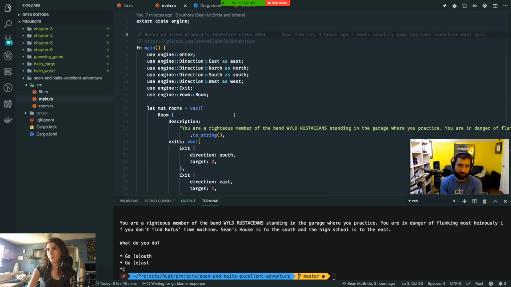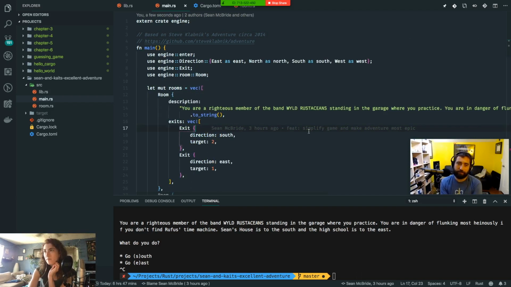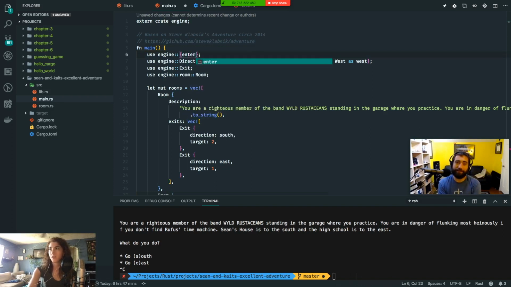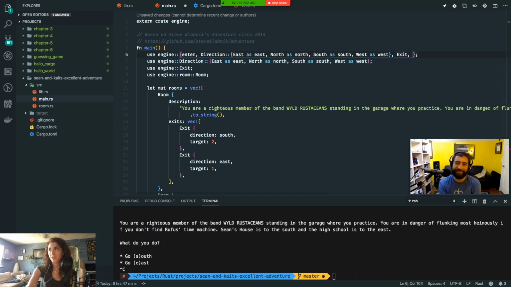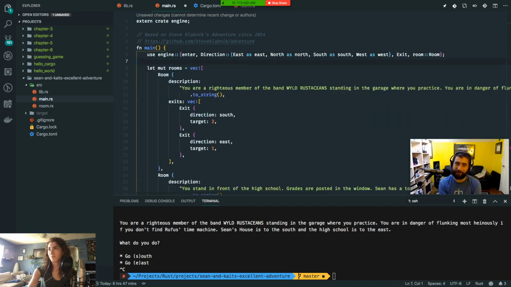And I see in main we could also do something similar. And then I think you can nest that syntax if you want. Sorry, I guess you mean destructuring the top level engine. So, enter, and then putting that whole direction thing in here. Whoa. This is next level. Room like that. I think so.